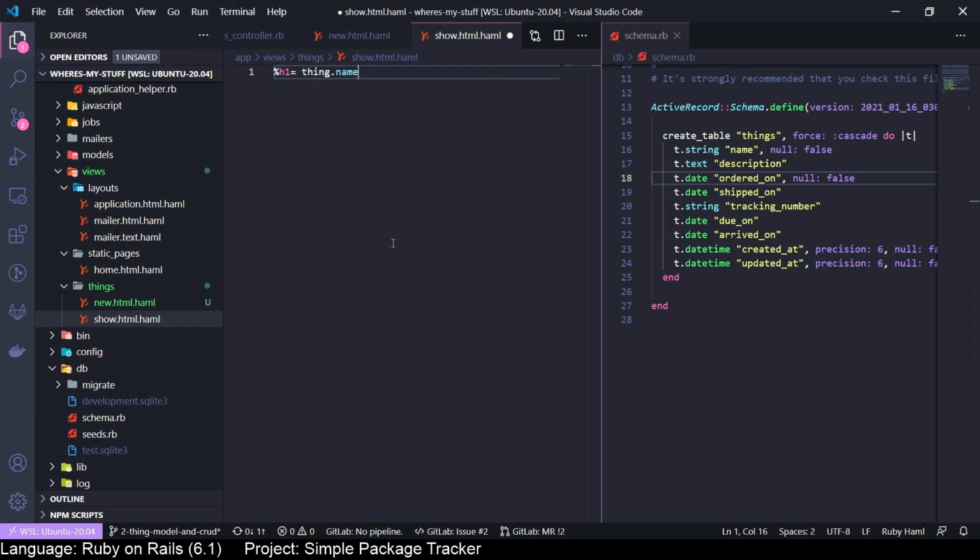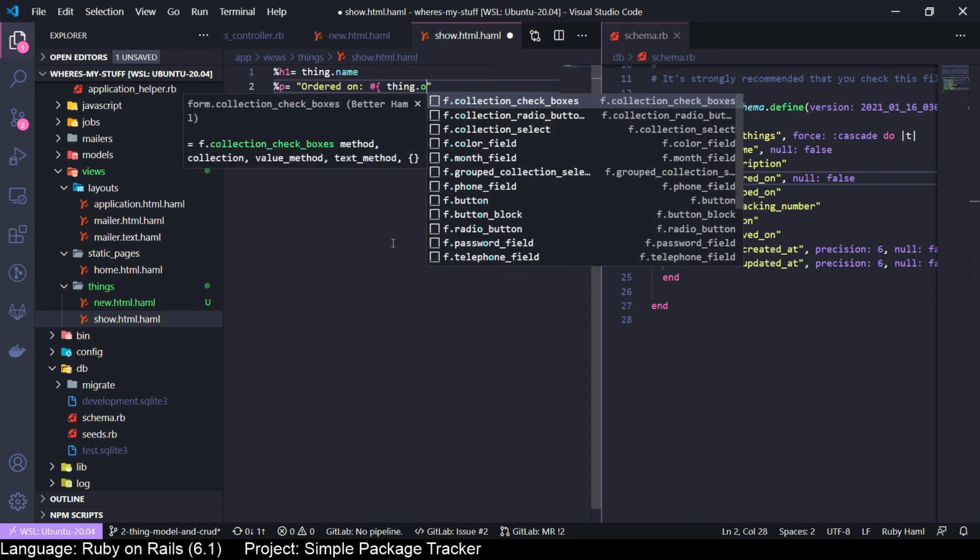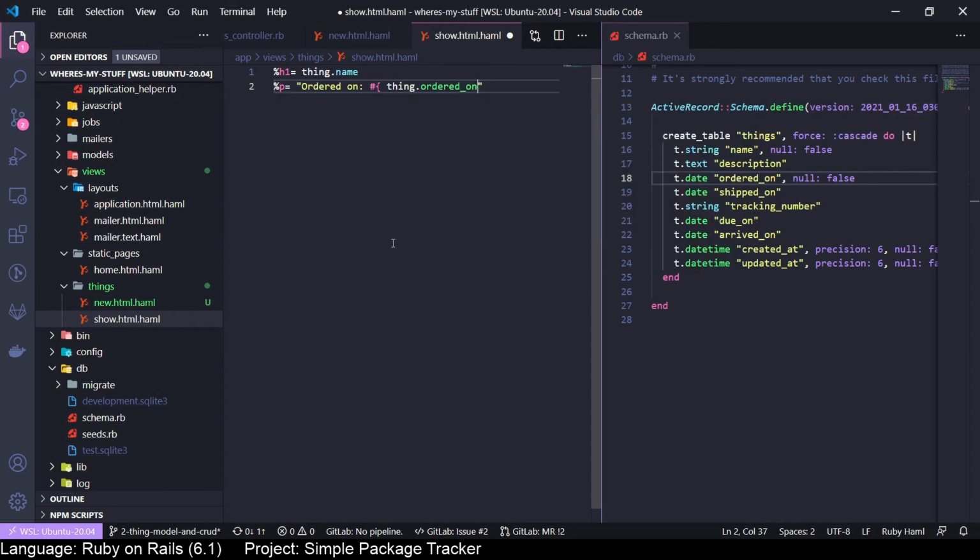And yeah, that'll be its name, and it'll be like p equals, let's see, we want relevant information. Ordered on. Then we're gonna do some string interpolation. Thing.ordered on, because we're actually getting the field of the thing that we passed.